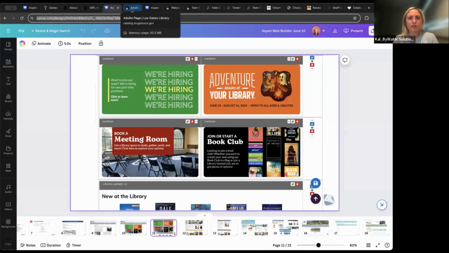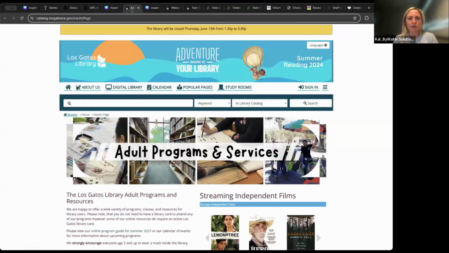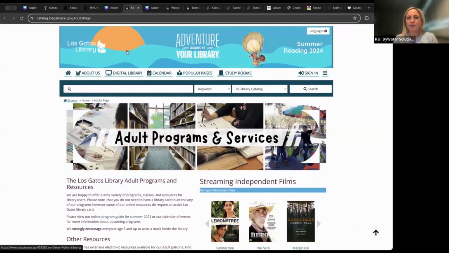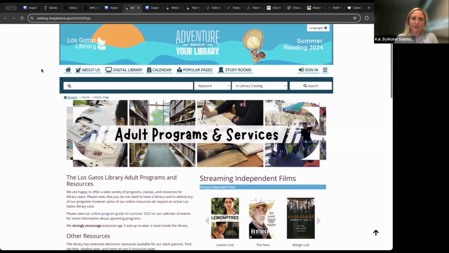All right, let's take a look at another wonderful example. Los Gatos, I see you. I love that you're promoting your summer reading program right at the top with your theme. We always love to see how these themes change throughout the year. They don't necessarily use Aspen as their entire web presence. They have a separate website, but they have created very specific tailored pages for different audiences. So in this case, we're looking at an adults programs and services page.